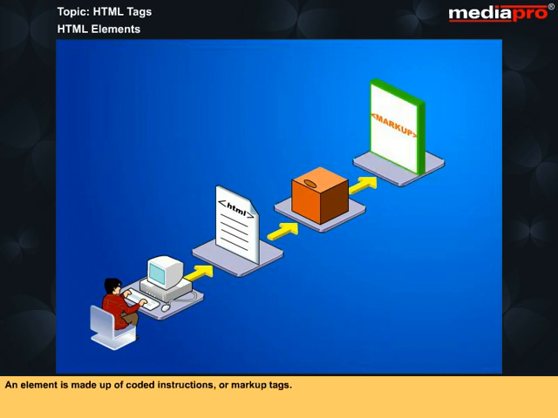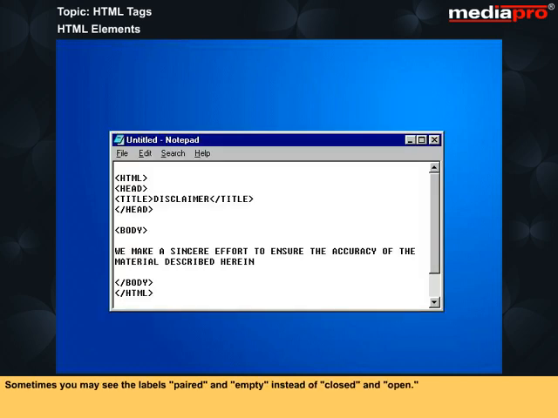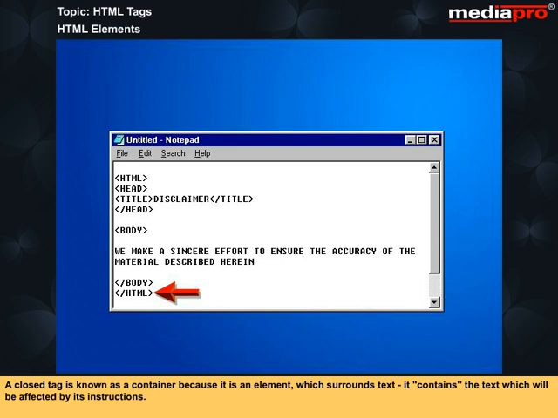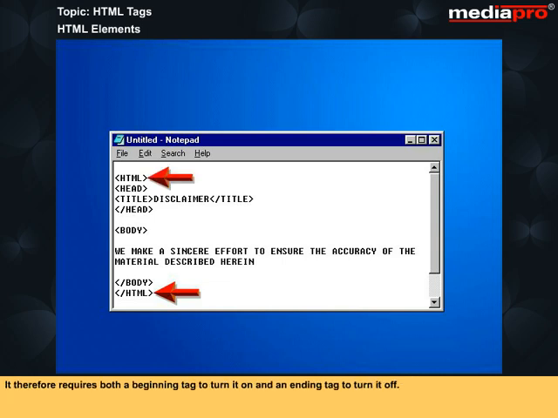Each section in an HTML document represents an element. An element is made up of coded instructions or markup tags. Tags can be open or closed. Sometimes you may see the labels paired and empty instead of closed and open. A closed tag is known as a container because it is an element which surrounds text. It contains the text which will be affected by its instructions. It therefore requires both a beginning tag to turn it on and an ending tag to turn it off.